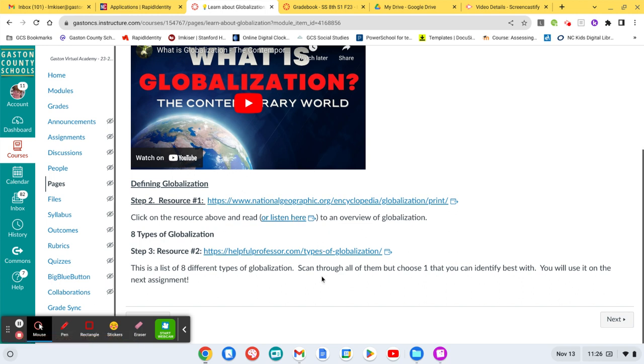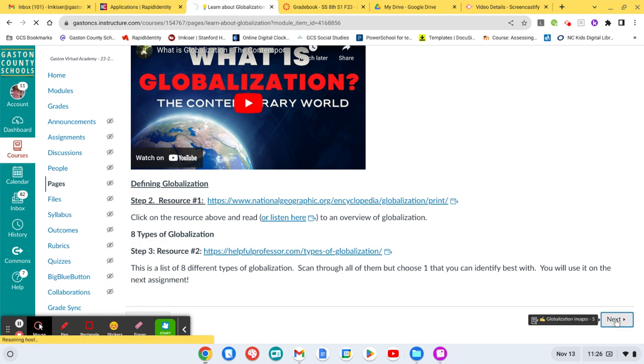And then last, you're going to need one of these for your next assignment. This is a list of 8 different types of globalization. So once you open this link, scan through them, see which one seems to appeal to you the most, because you're going to do, I think, a picture collage with some information about the particular type that you choose. So make sure you're using this reference right here, choosing one, and reading carefully what it says about that one.